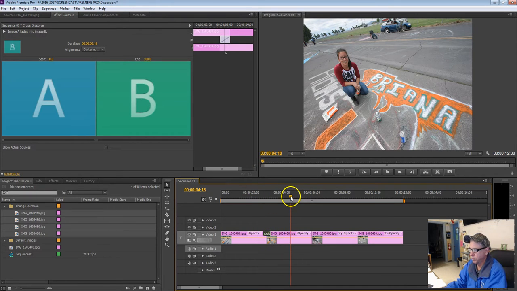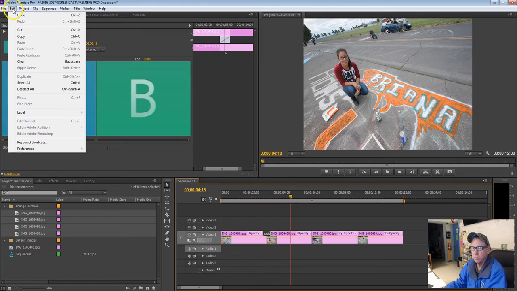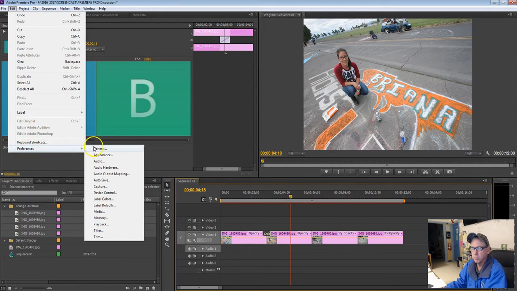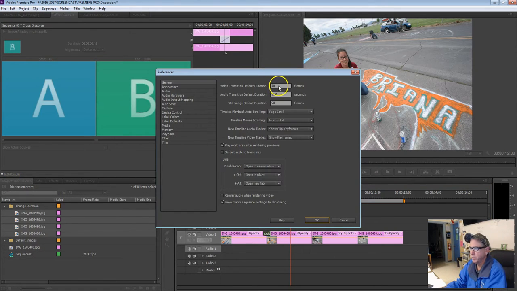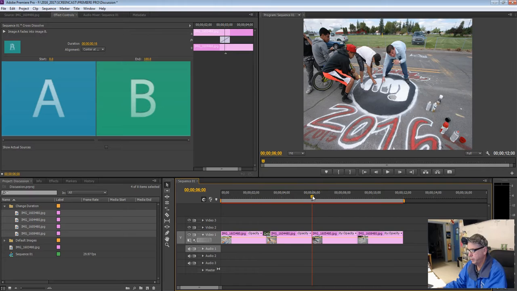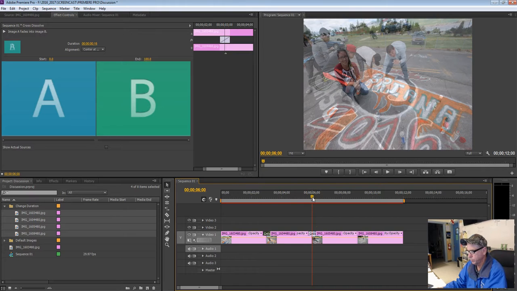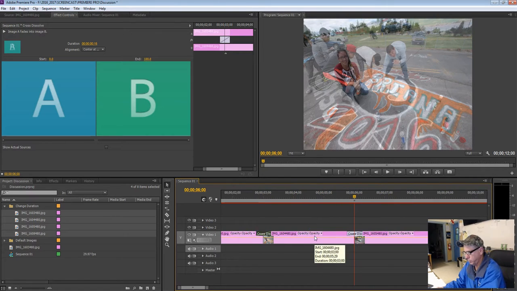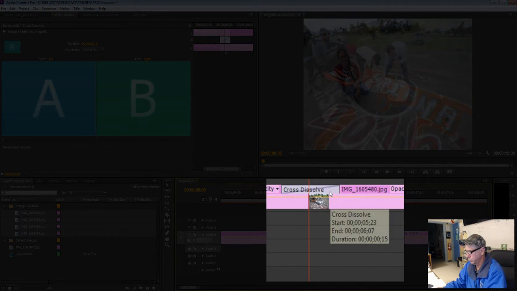But we could also go up to that window, Edit, Preferences, General, and then we could do that right here, Video Transition Default Duration, and change that to 15 frames and click OK. And so now I'll line that up, press Control D, and there's our duration right there, 15 frames.